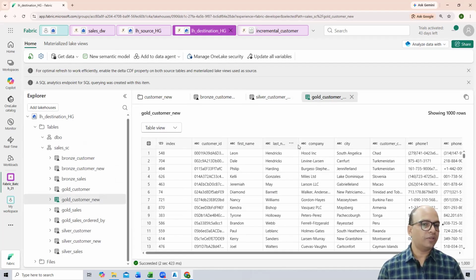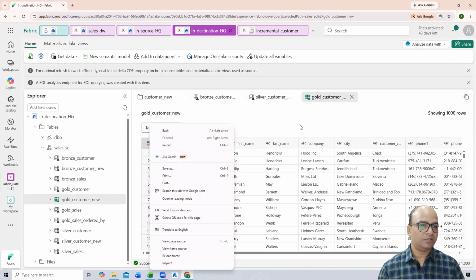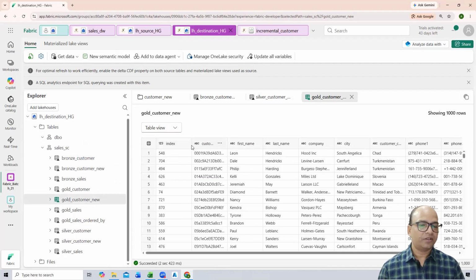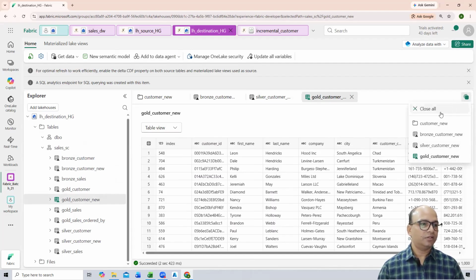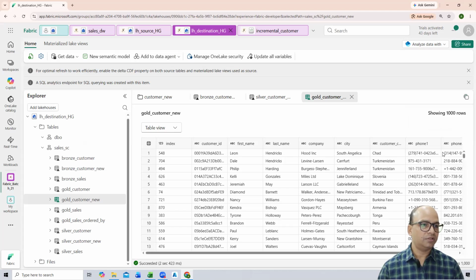Either you should copy it, or, let me see. All these columns are coming from the CSV file, so you can go back to the CSV file, open it, and take all the columns from there. Otherwise, if I just copy it, it will not copy the whole table. Let me just do it. Close customer new, bronze customer. I just missed this one, right?